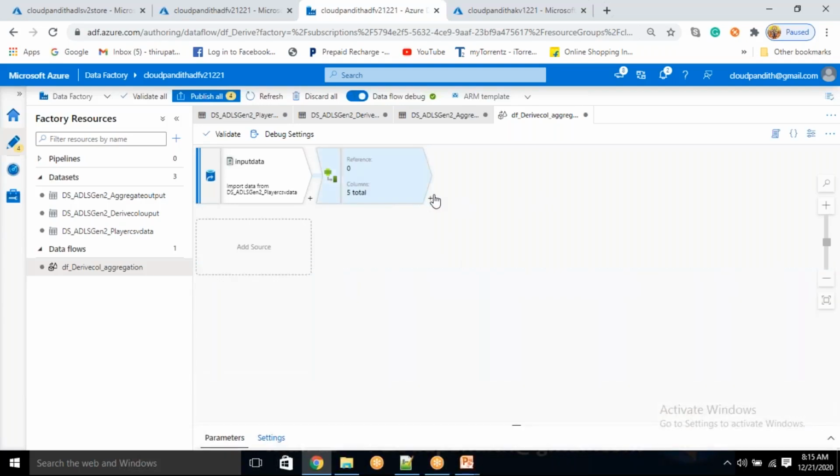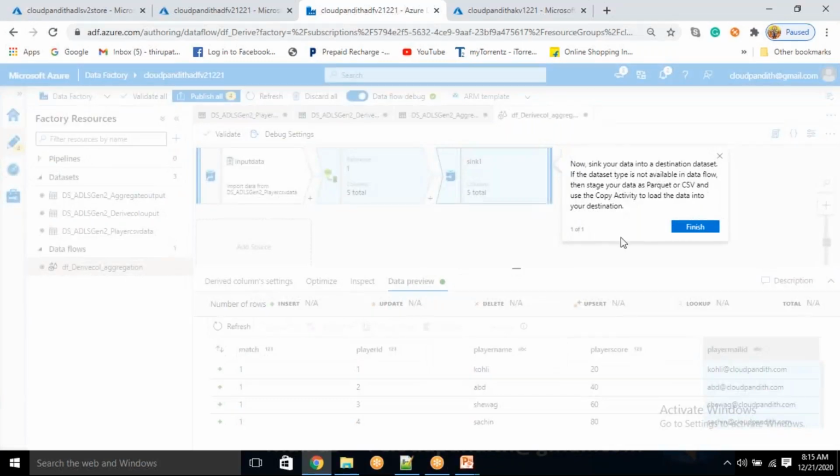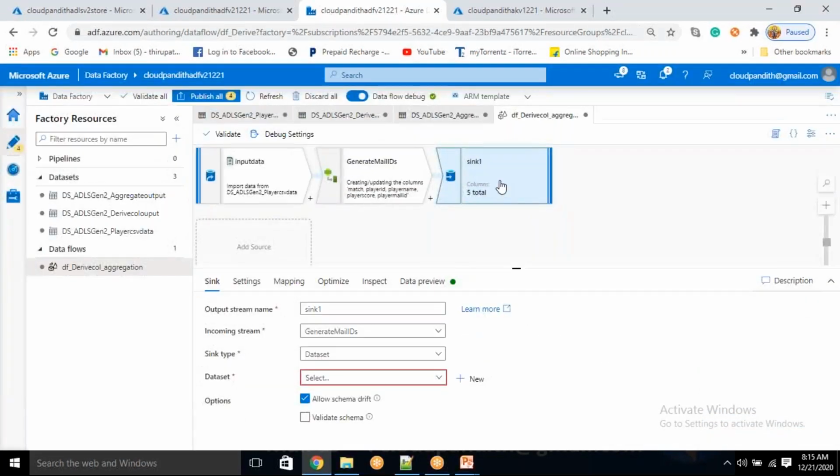Now this particular data, I want to write it into my sink. How to write it into sink? Click on sink. So this is the target, this is your sink 1. Okay, let it be sink 1. But for this sink 1, what is the input? See, incoming stream is generate mail address. This particular transformation's output is going to be the input for this particular transformation, the sink.